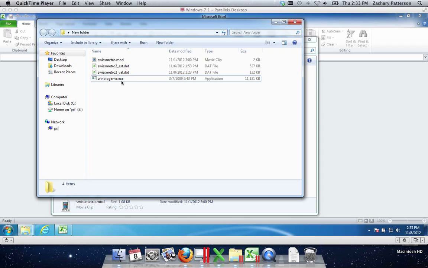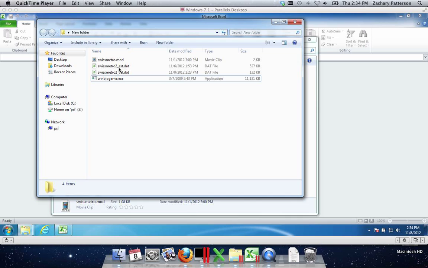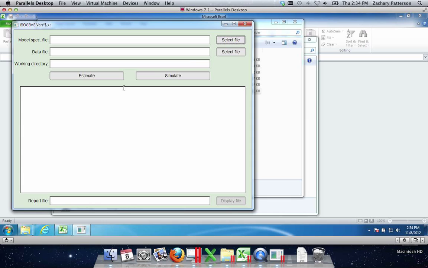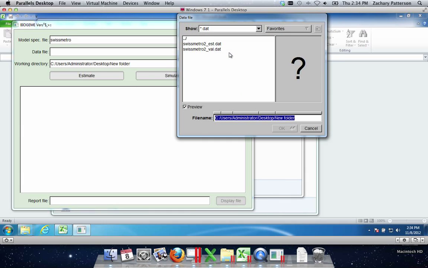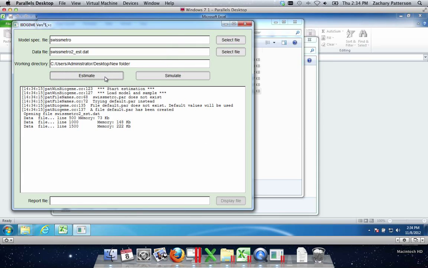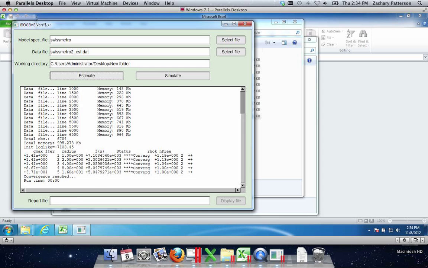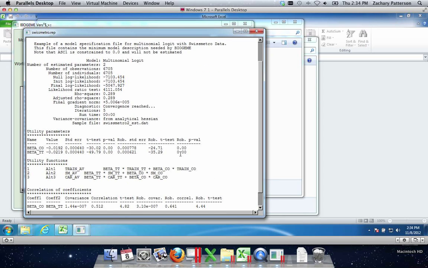Here we have the BIOGEME exe file. Here we have the BIOGEME model file, and here we have the estimation data set, EST. So let's get started. We want to select our model file. We then want to select our estimation data set, and then we estimate it. We can take a look at the results if we like.